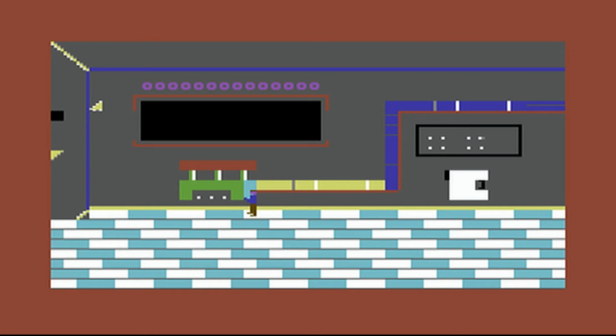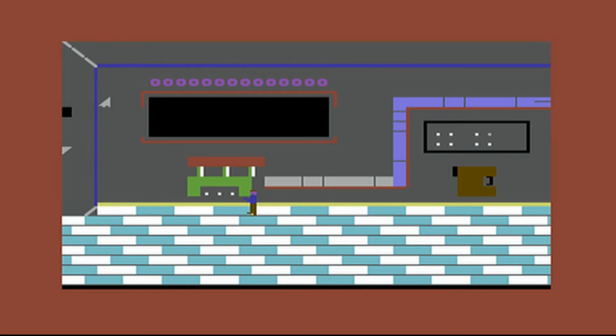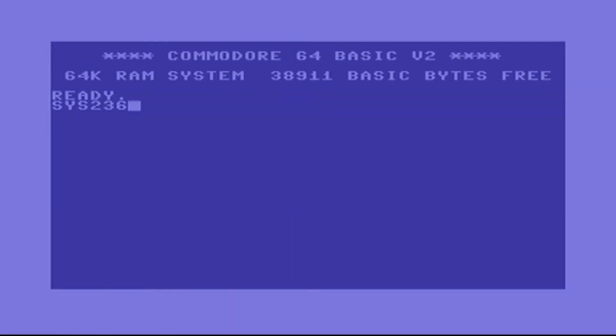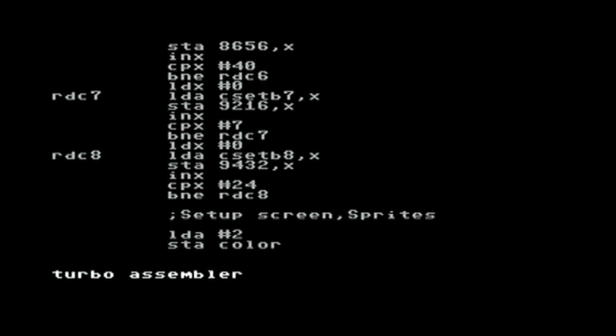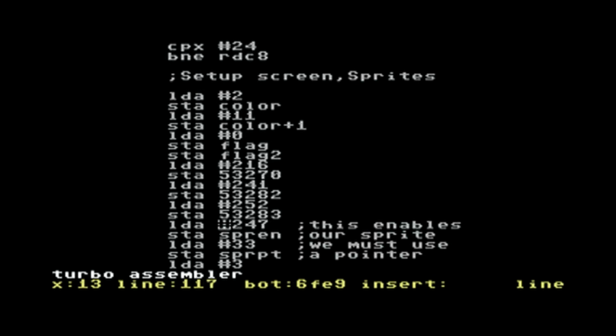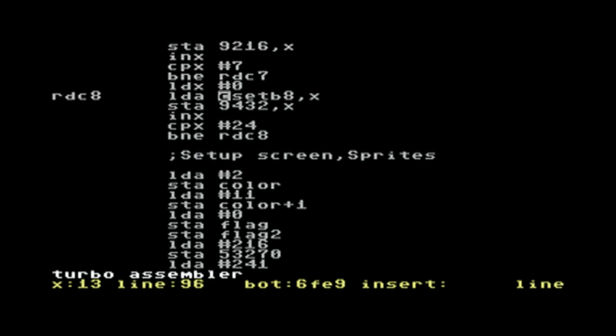So let me go back into the Turbo Assembler. Okay, so that's what that's doing. It's initializing all the different characters.